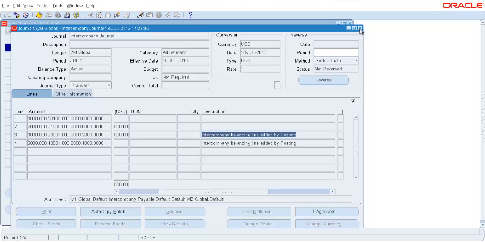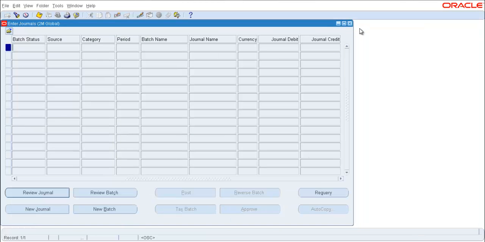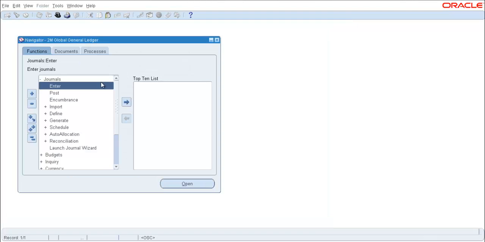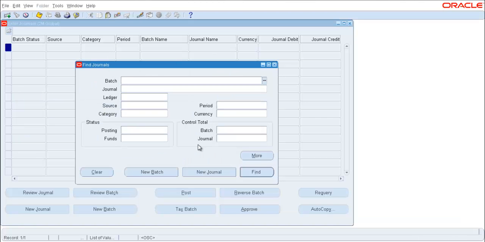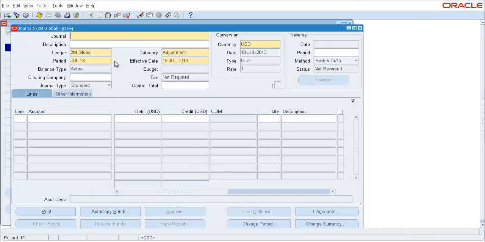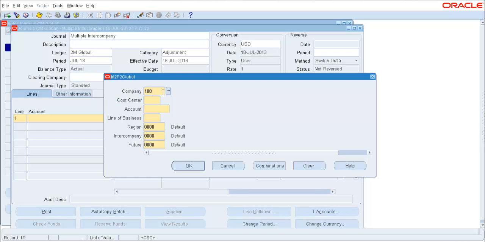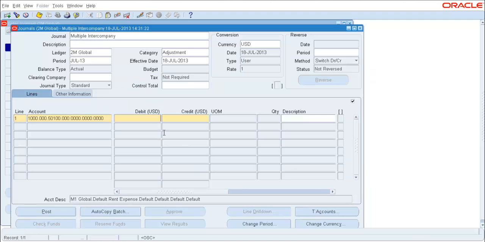Now let's look at a situation where there are multiple companies, more than one company involved. Going back to journal, a new journal, Multiple Intercompany. I'm going to leave the rest as is and then go to the lines, and here say I'll take 1000 as the company, and I'll take the same rent expense, and I'll create an entry for $2000.